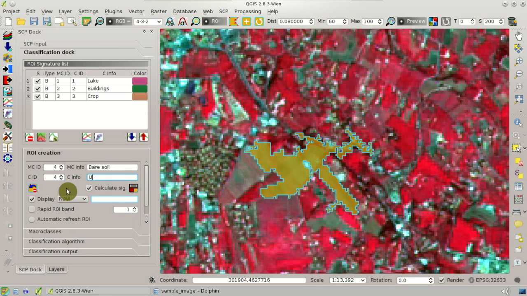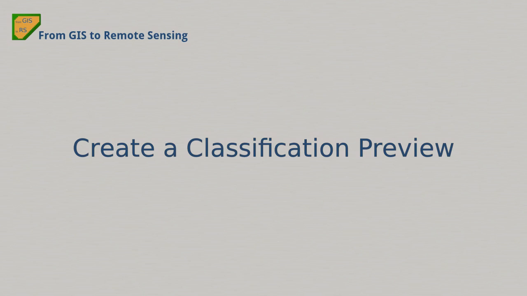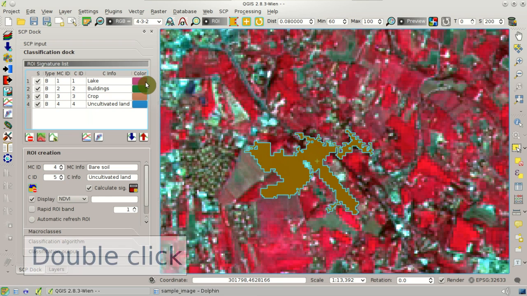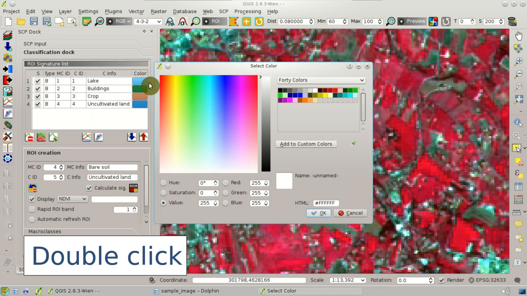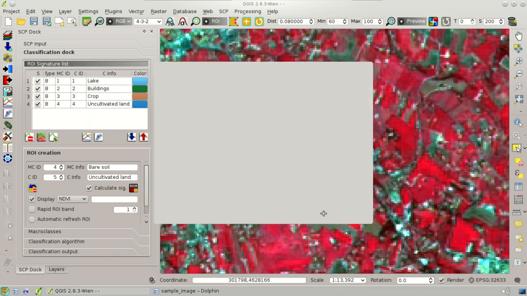So we set the class information. And we click save. So we now have 4 ROIs. Now, with these 4 ROIs, we can create our first classification preview. But first, we need to change the colors of classes, in this case. So we double click on the color, and in this window, we select a color which represents our land cover classes.